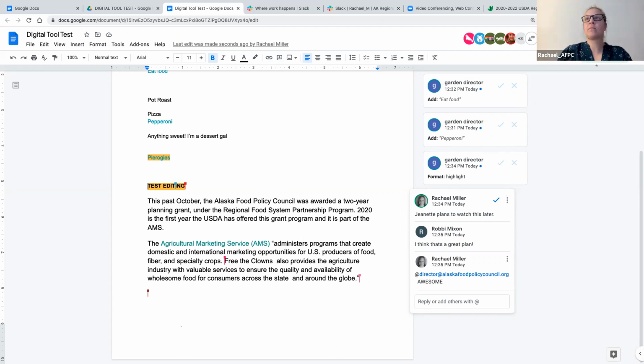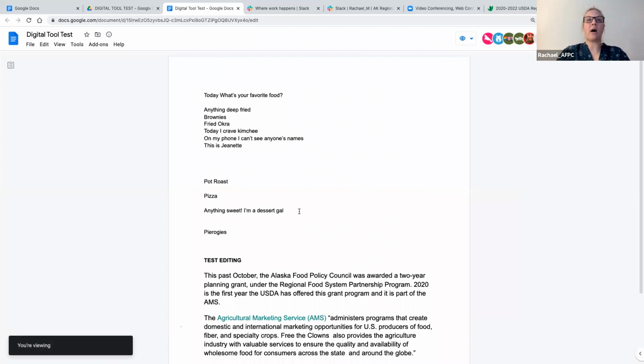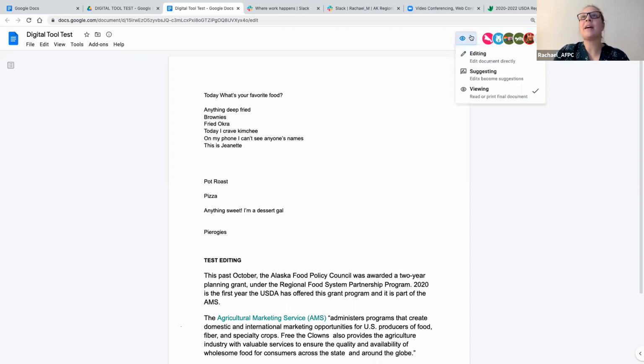Okay. So we've gone over editing and suggesting. There's also viewing mode. So it takes away all of the white noise around it. So I'm now just viewing as if I was going to read it as a final version. And then it goes away. So you have to pay attention to your toolbar. So it's up here in viewing mode. We're going to go back to editing.